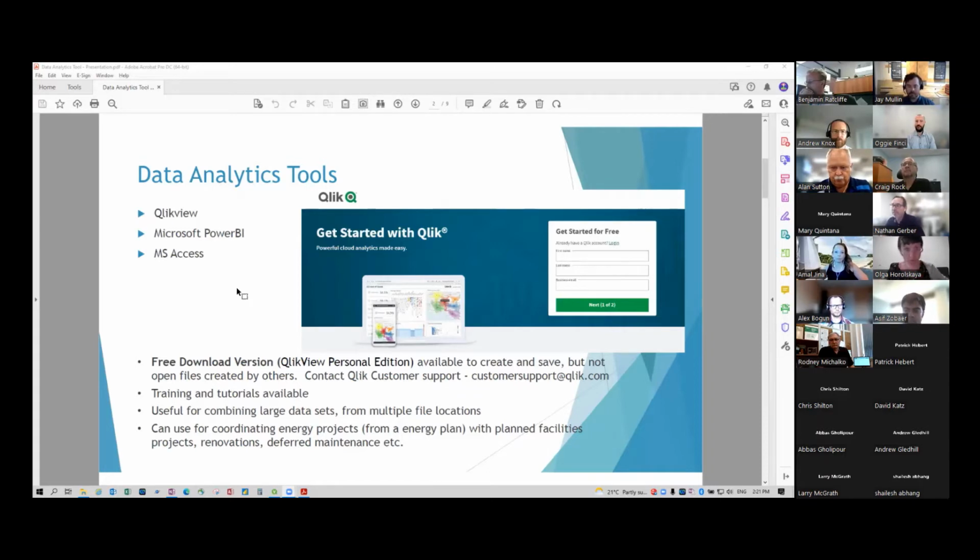What it's called is QuickView, but what I'm talking about is basically an analytics tool. I'm sure lots of people on this call have used them before. I've used QuickView, I've downloaded Microsoft Power BI, and I've used Access before, which is a more pared down version of these. But basically, what I'm going to talk about is QuickView.